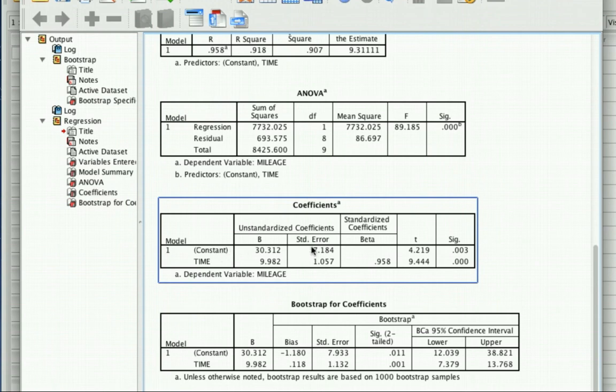So we have a row for the constant and a row for our independent variable. For both, we have a b value here. That's the actual parameter, or the coefficient that we're going to use, and then the standard error of that coefficient. So already right here we have the two values we need for our equation. Our equation would be y equals the constant, which is 30.312, plus 9.98 times x. So that's the formula. They're both here, and then you have the standard error there.